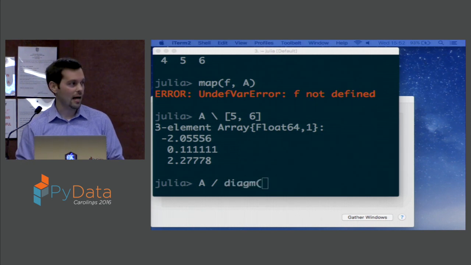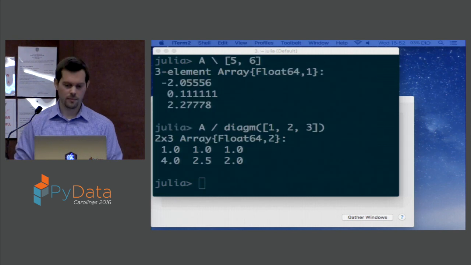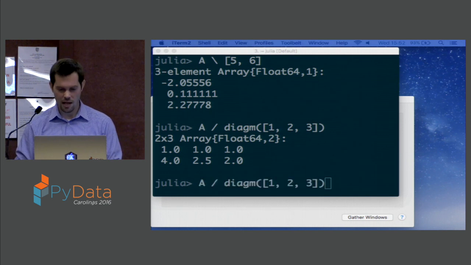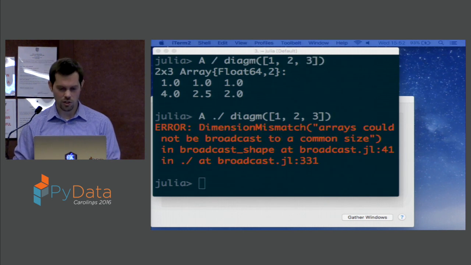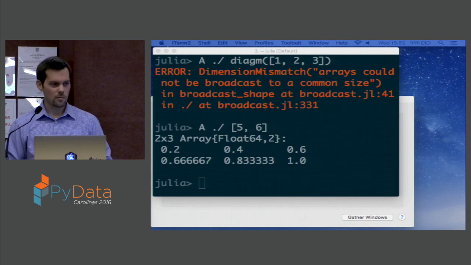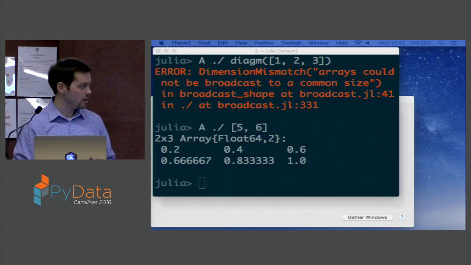Diag M is make a diagonal matrix, and diag is get the diagonal. So there I divided a matrix by a matrix. If I want the element-wise version of that, then it's going to fail because they're different shapes. But I can do dot divided by 5, 6. So again, most of this is just syntax. It's just learning how to do the stuff you already are used to doing.